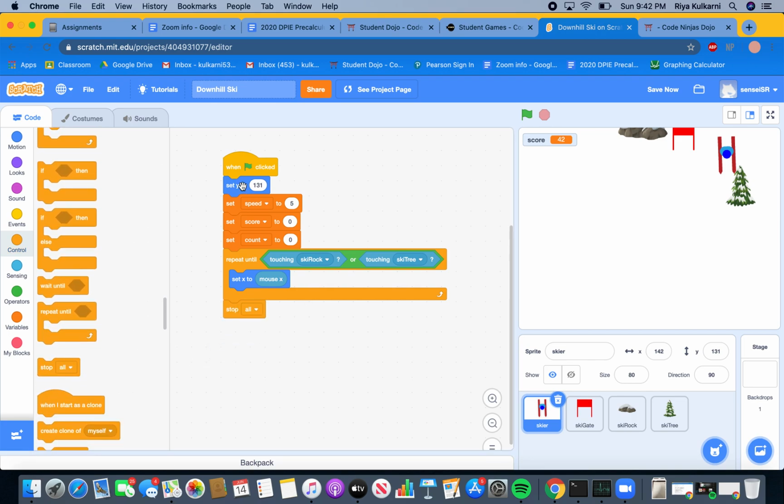So what this is saying, set the speed to 5. So the skier is going to go at a speed of 5. The score will be set as 0 in the beginning, and the count will be set as 0 in the beginning. And the game will repeat until the skier is touching the rock or the tree. So if the skier bumps into the rock or tree, the game will stop. And the skier is going to move side to side using our mouse. So as you move your mouse to the right, the skier will move with you. If you move it to the left, it'll move to the left.